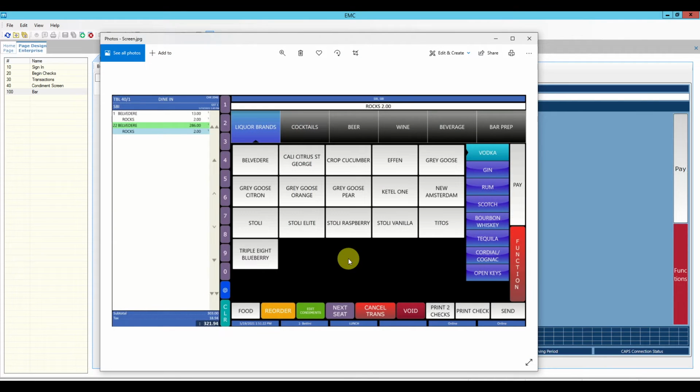Now, the next thing we want to work on is the main navigation area. So we're going to have all of these main tabs at the top, and each tab will contain side tabs. Now, I don't know what side tabs are contained in the cocktails and beer, wine, everything else. So I'm just going to recreate this one for liquor. So we have vodka, gin, rum, scotch, etc.